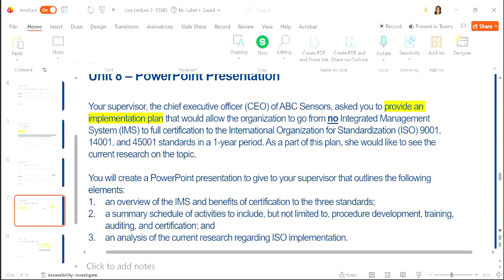And it's not just procedure development, training, auditing, and certification. It's other things you have to do within the organization. Okay? So that's your next thing. You can put it as a Gantt chart. You can do whatever you want to do. You can put it just as a chart, month 1 and 2. Make it pretty.